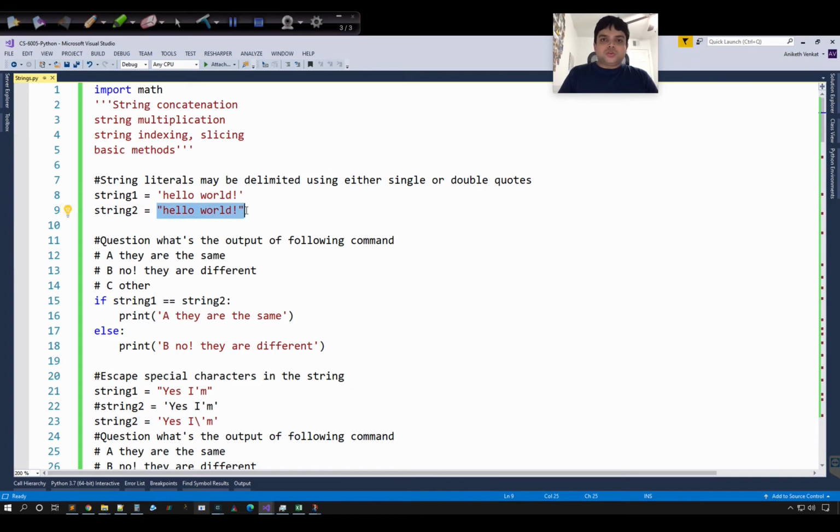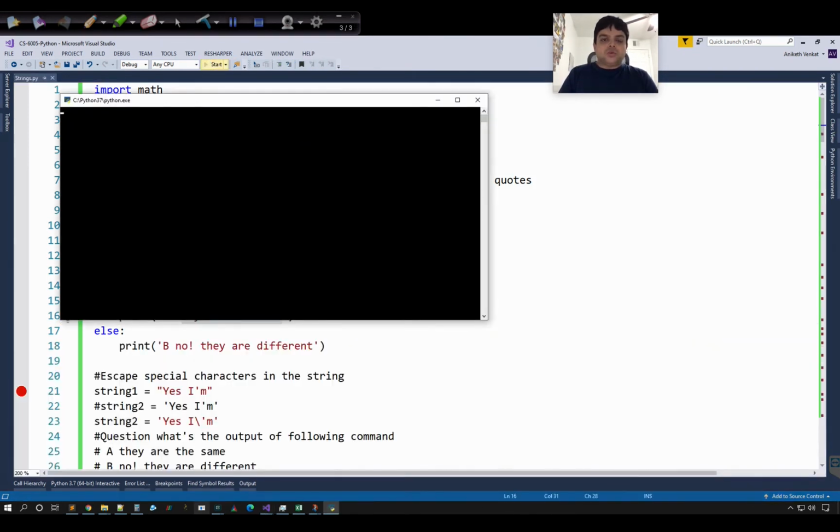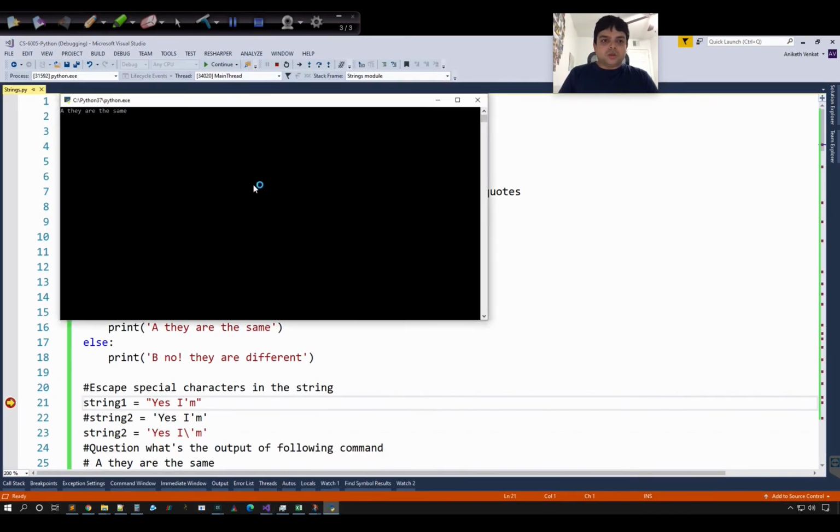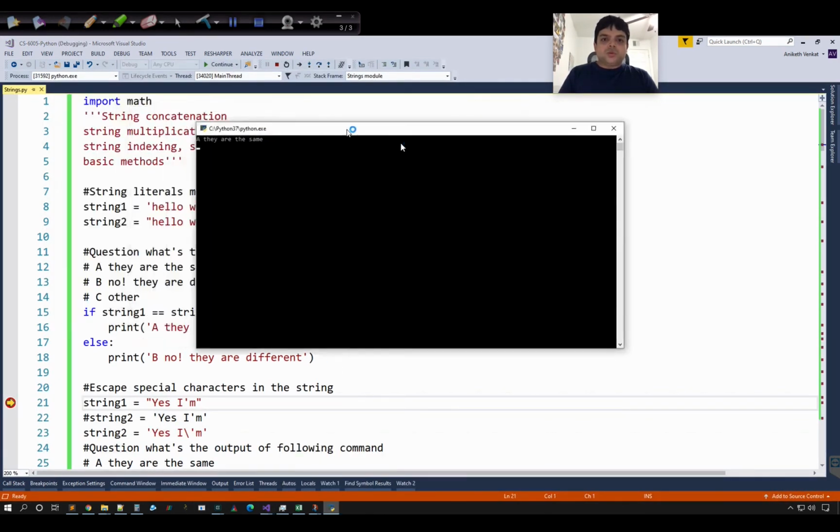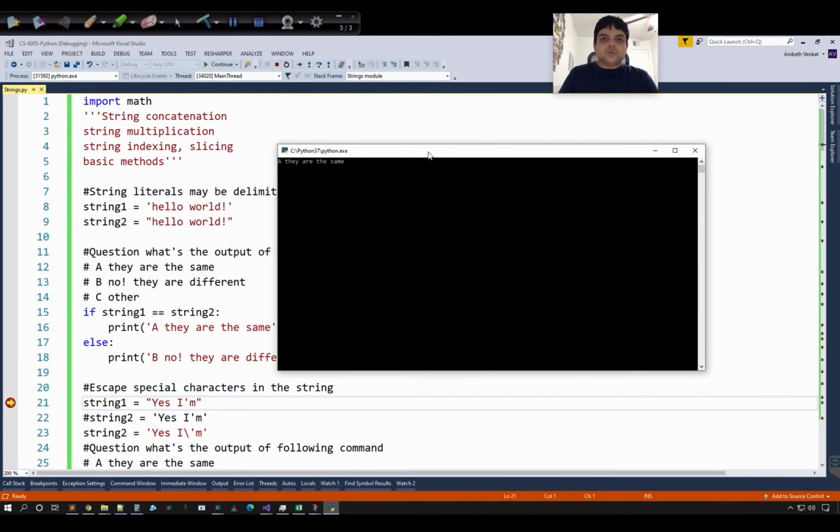Now to compare these two strings, we can use the equal to operator. The equal to operator will return true when the strings are the same, and it will return false when the strings are different. So here I'm checking whether string1 is equal to string2. If string1 is equal to string2, we will print they are the same. Otherwise, we will print they are different. So first, let's run the program till line 21 and check whether string1 is equal to string2. Notice we see they are the same, which means these two strings are equal.